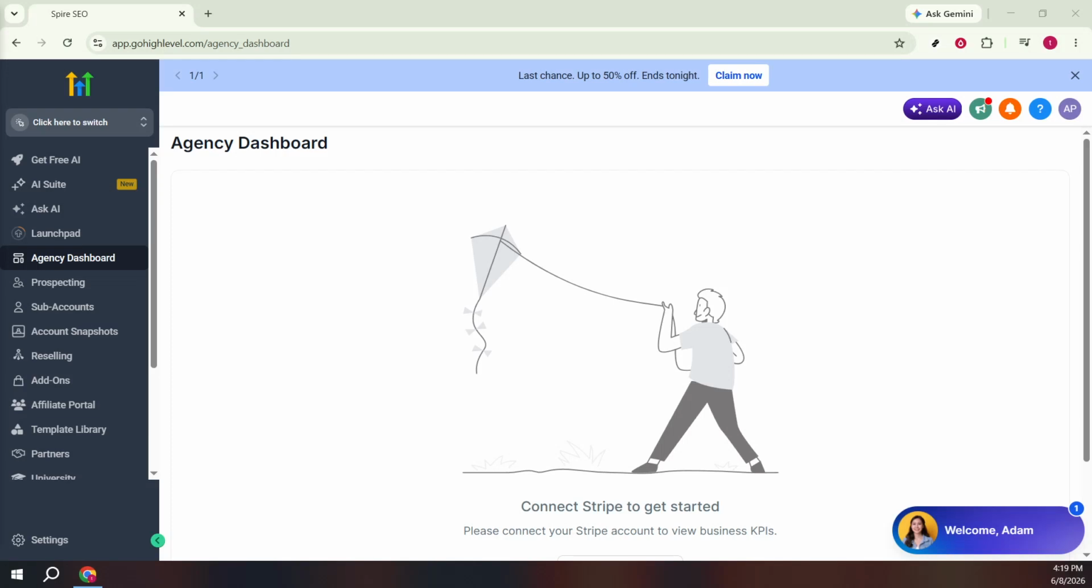In today's video, I'm going to teach you how to create Snapshot and transfer Snapshot in GoHighLevel. A snapshot is a packaged copy of your key assets, like workflows, funnels, forms, pipelines, emails, calendars, and more, so you can reuse proven setups, launch new sub-accounts quickly, or hand off standardized systems to clients without rebuilding from scratch.